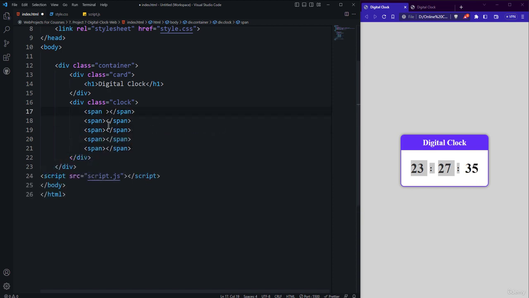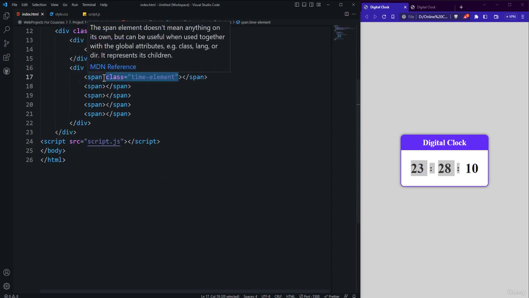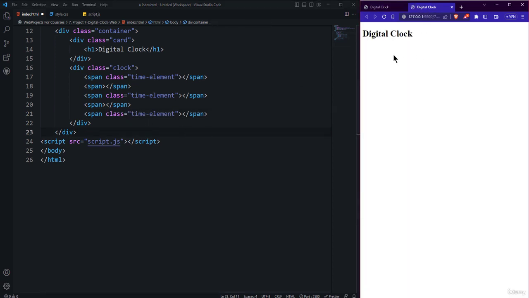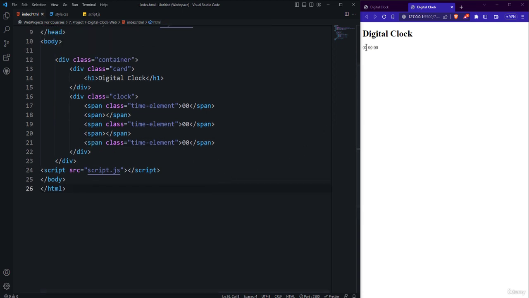Then I need to specify the class here. So it's going to be the class, a time element. I'm going to copy this code by Control-C, and then I will be pasting it here, and after that I will be pasting it here. If I save it and go here, you can see nothing is appearing. So I'm going to place 0 0 here, and also 0 0, and then here also 0 0. And if I save it, then you can see we need to specify the colon as well.